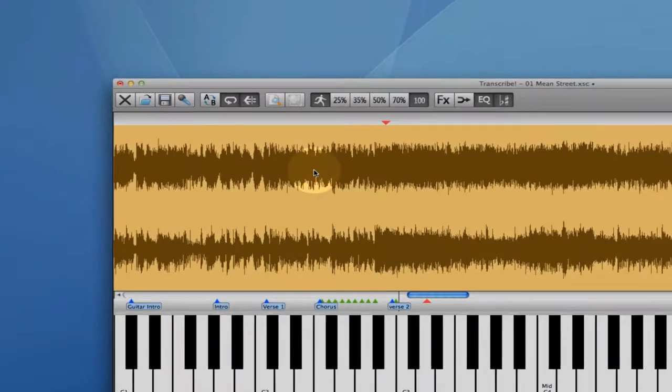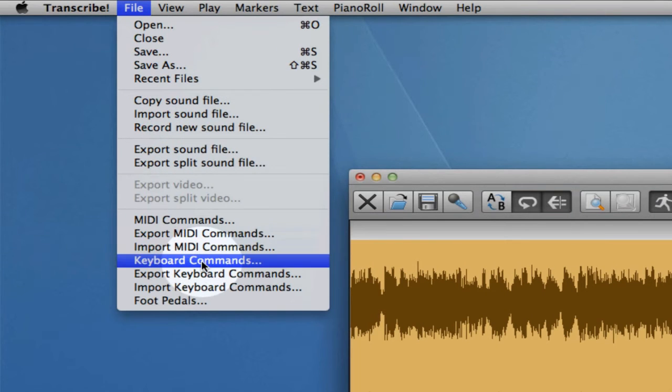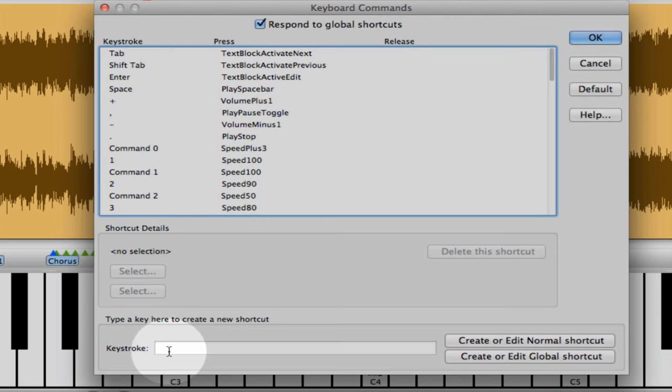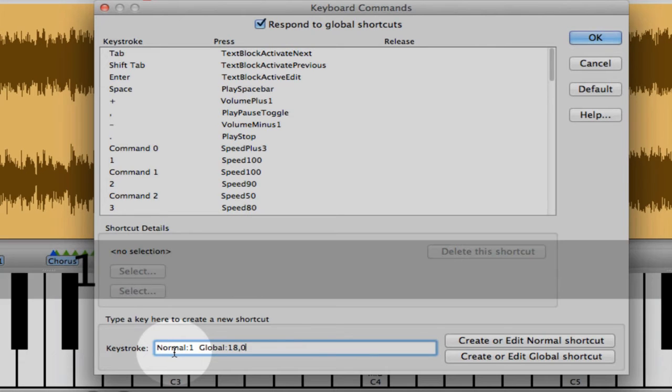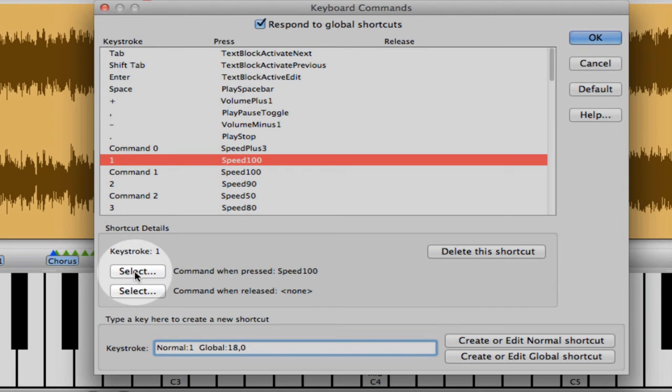What you need to do is go into File, scroll down to Keyboard Commands, and then click on Keystroke and enter the keystroke that you want to program or edit. In this case, it's going to be the 1 keystroke. And don't worry too much about what it says. Just follow my lead, and we're going to hit Create or Edit Normal Shortcut. Then I'm going to hit Select. And actually, you're going to see this thing pop up in this window here.